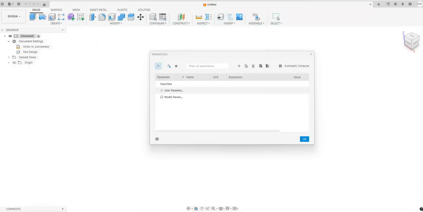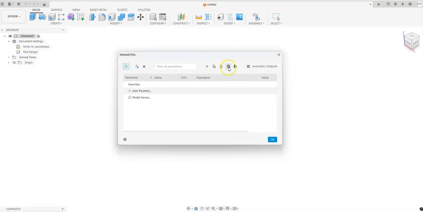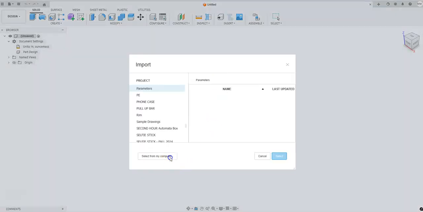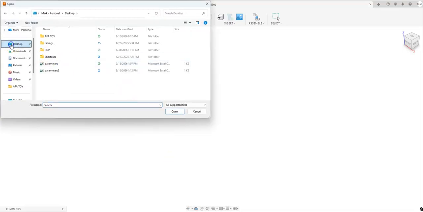Now, I'm just going to separate this off to the side here. And now within Fusion, go to Modify and go to Parameters. I'm going to go to Import Parameters, and I'm going to go to Select from my computer. I'm going to go to my parameters 2 that I just made, find that CSV file and go to Open.